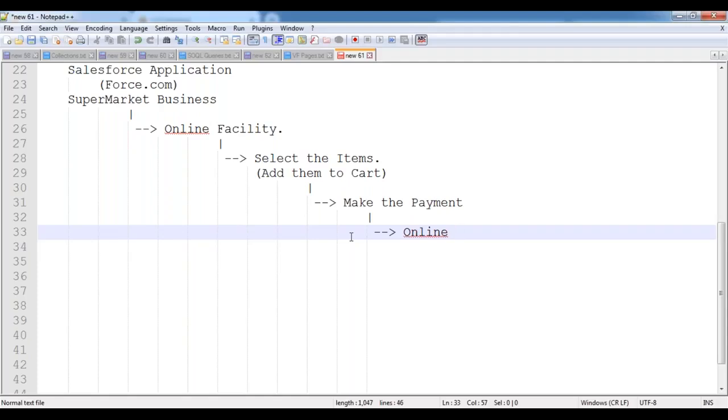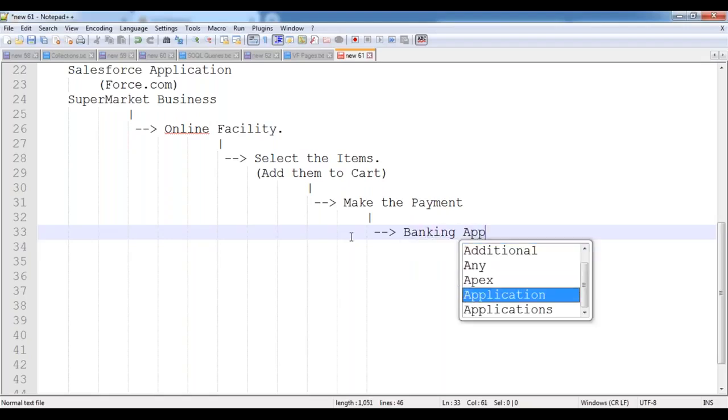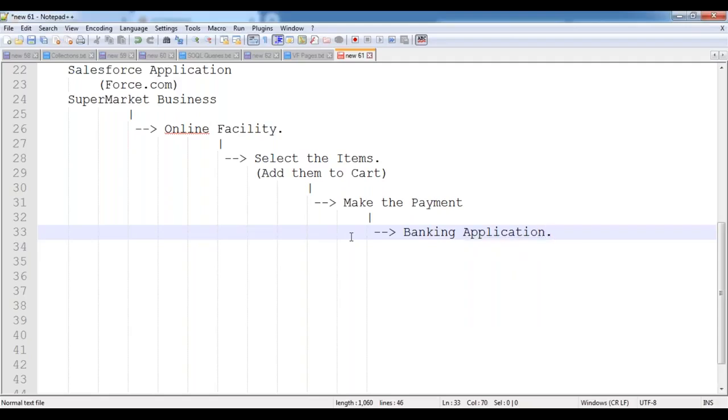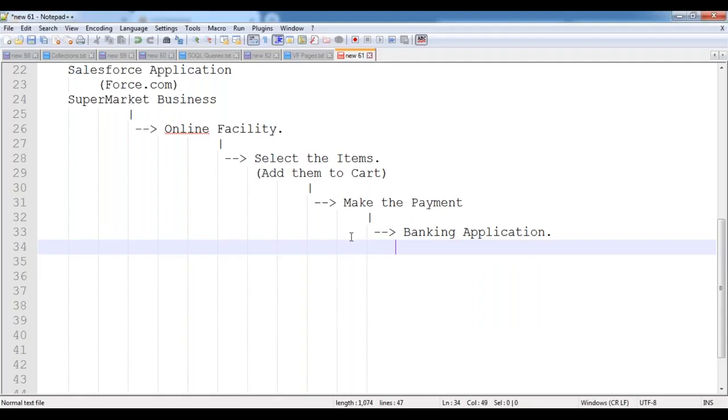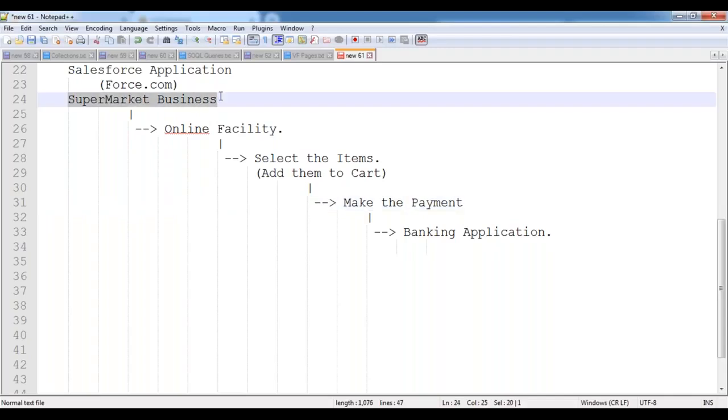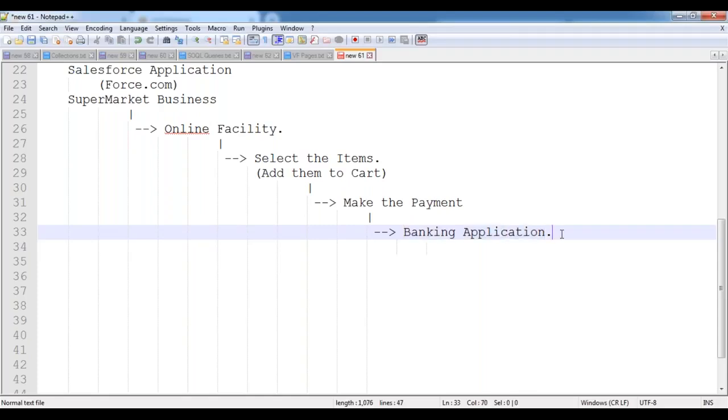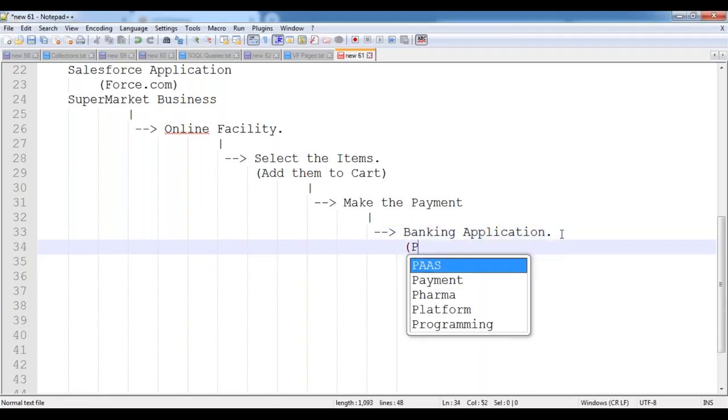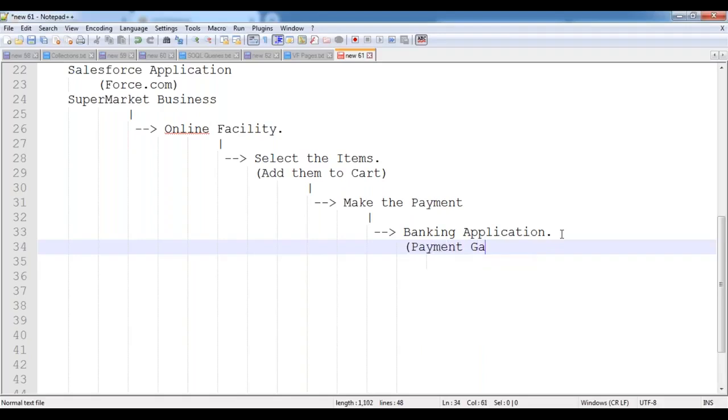As soon as the user clicks on the make the payment button, it has to redirect the user to the banking application. That means I need to implement certain features inside my supermarket business application, which will be integrating with the banking system, nothing but the payment gateways.